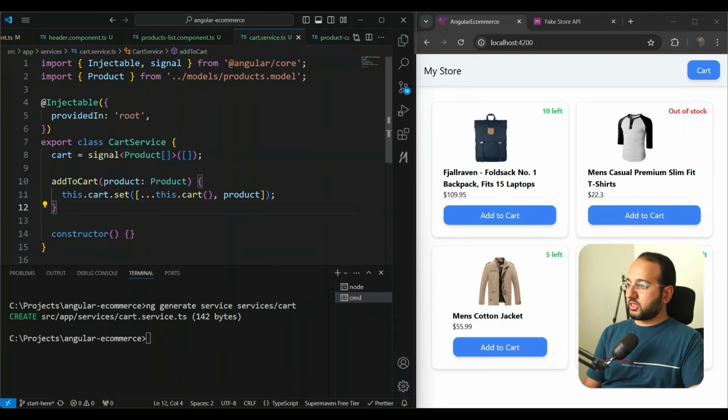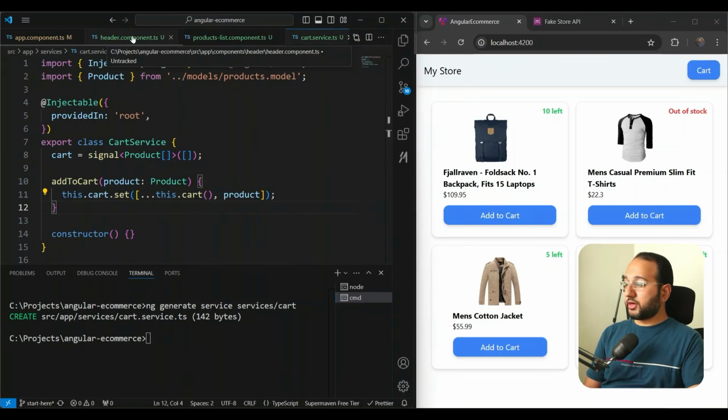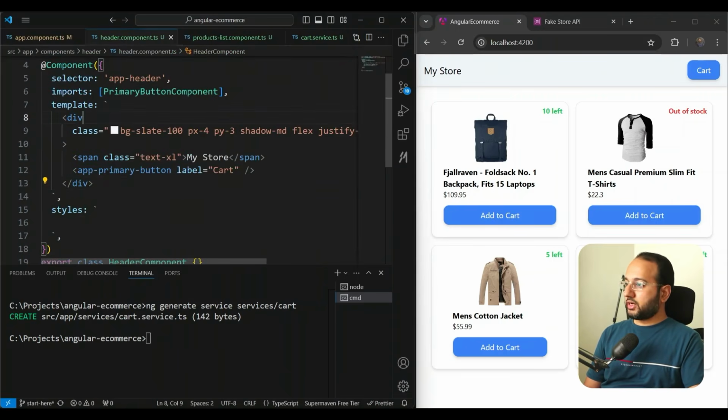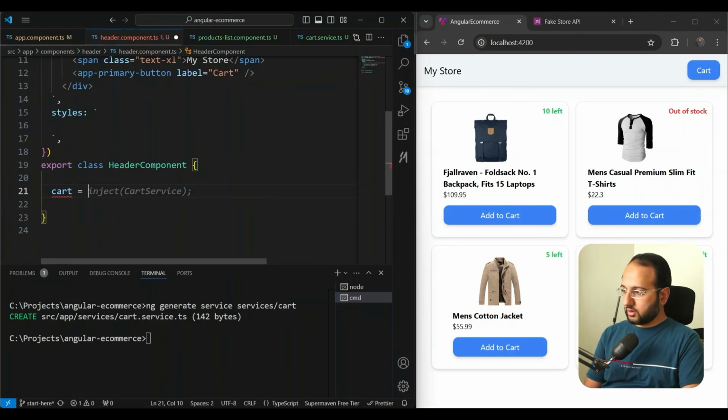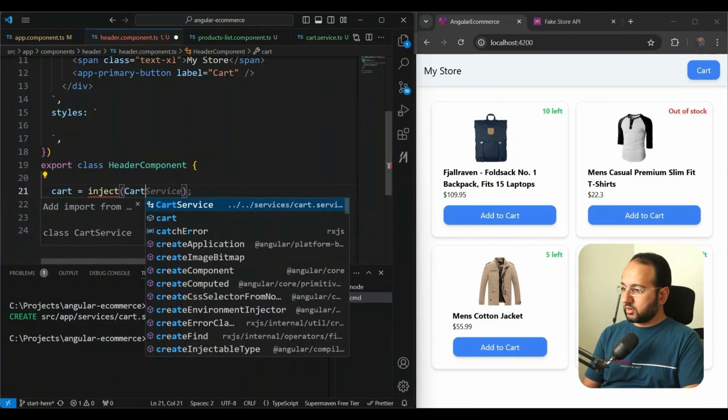Okay, so let's save this, and now we just want to use it. So how do we use it? As I said, we use it using the inject function. And let's go to our header component first, and we want to add it to our header component first just to see whether this works. So let's just do cart, and as it suggests, we can use the inject function and give the cart service here.